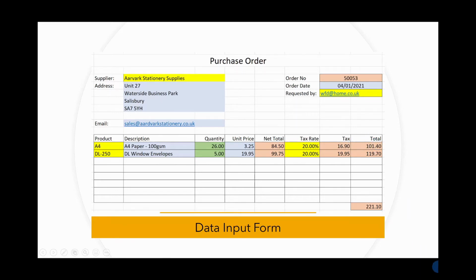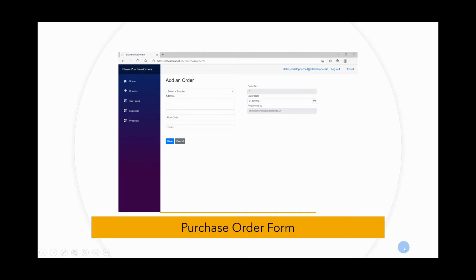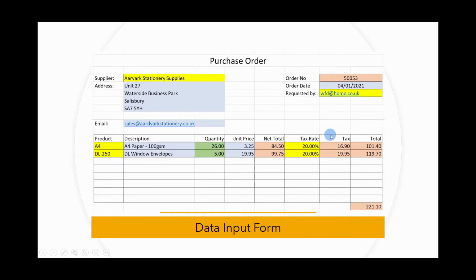So far we've produced this, which is the header, which looks fairly similar to what we want, but we've yet to add the bottom part, i.e. the order lines. And if we look at that, we can see we're going to have a Syncfusion grid with product description, quantity, unit price, net total, tax rate, tax, and the total.